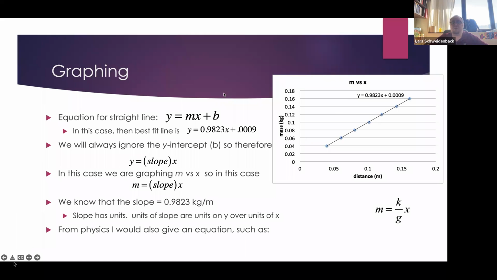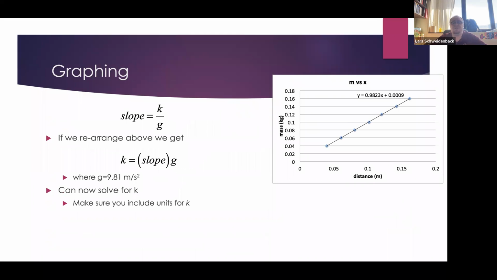Now, I always give an equation to relate to something in physics, and this one would be m equals k over g times x. That would be something I give you. But if you compare this and what we found, we can see that the slope of the graph must be k over g. Now, you wouldn't actually use that equation. You'd make this graph to get your slope. But rearranging it, you could solve for something. Like if you wanted to solve for k, k will be the slope times g. And you can solve as follows.